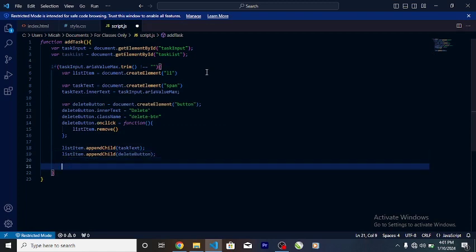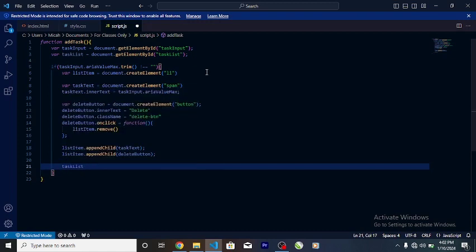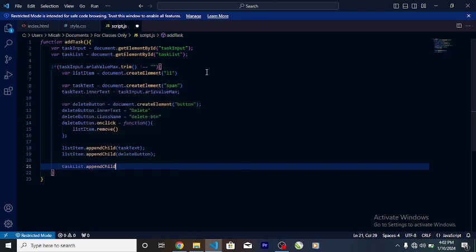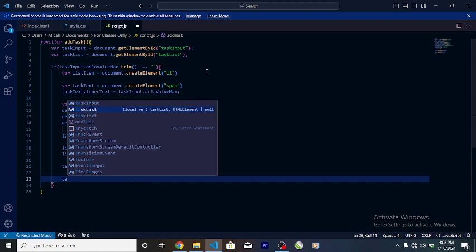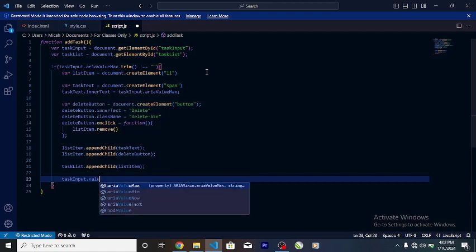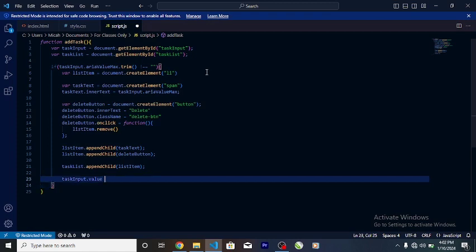and then right here we're going to say taskList.appendChild will be equal to listItem, and the last thing we're gonna do is say taskInput.value equal to nothing, and we're going to go and check our work.